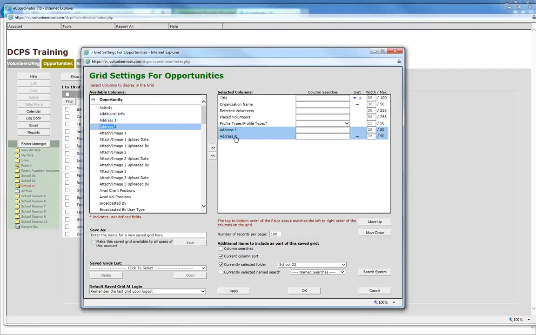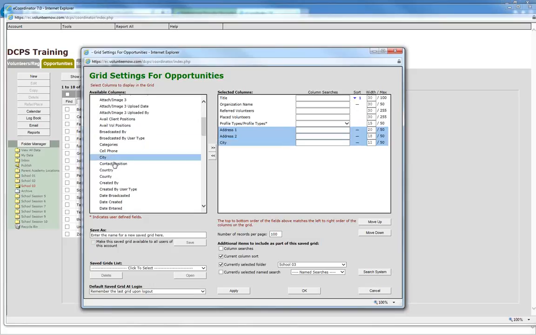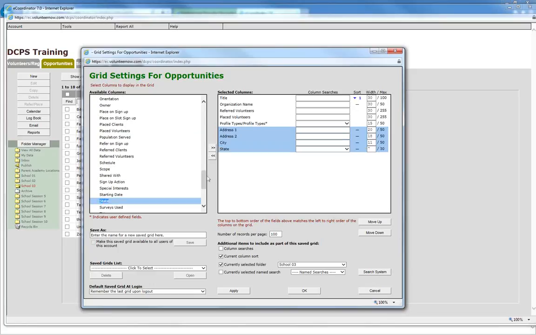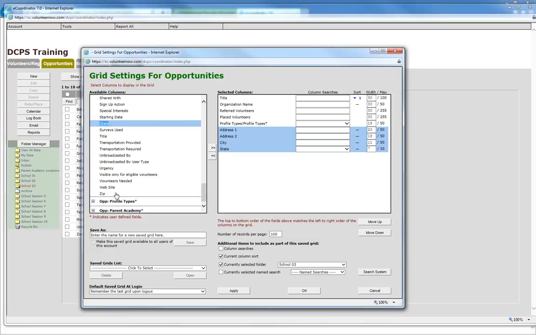Same thing works in reverse. If you want to subtract an item, you can select it, hit the double-headed arrow, or double-click on it, and it'll get removed from those lists. I'll move all those back over again, and now I'm going to add the city and state. These are arranged on this left side alphabetically. The way you arrange them on the right, I'll show you in just a second. And let's add zip code just to add everything.